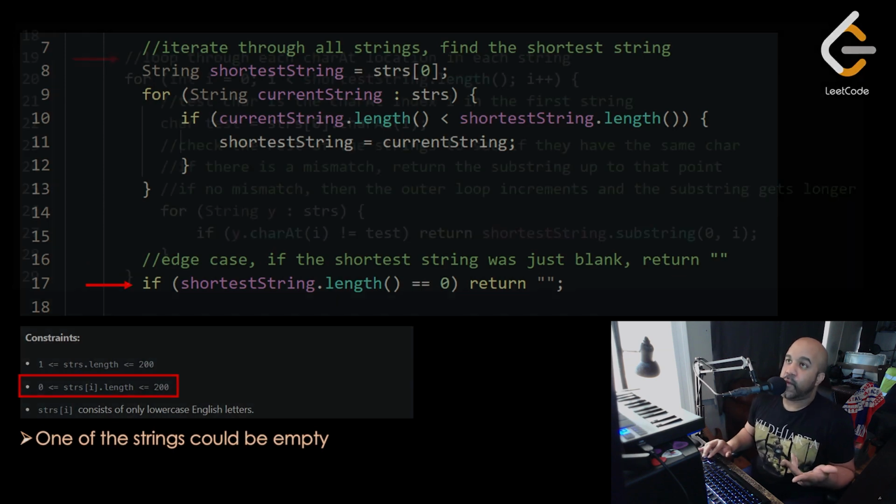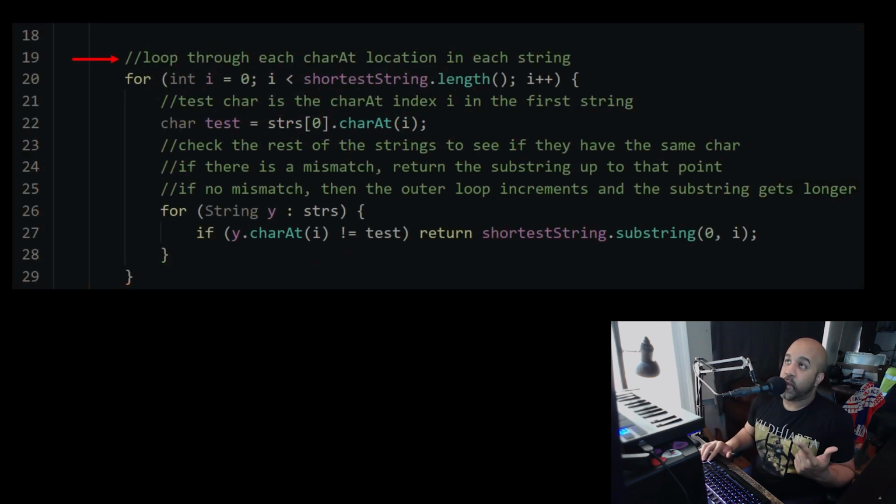So let's move ahead. We're going to loop through each char at location in each string. So in other words, we're going to start at the first character of every string and move forward. So we have a regular for loop this time. So we have a variable i started at 0. We're going to go from 0 to the length of the shortest string. So if the shortest string is 4, then we're going to go to index 3 because that would be the last character of the shortest string. And then i++, because we're going to go 0, 1, 2, 3, etc. We're going to increase the value of i.